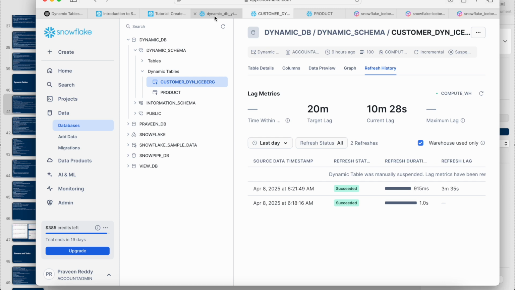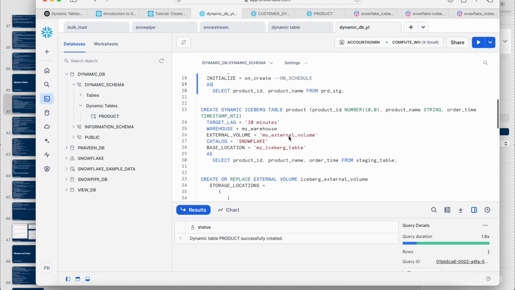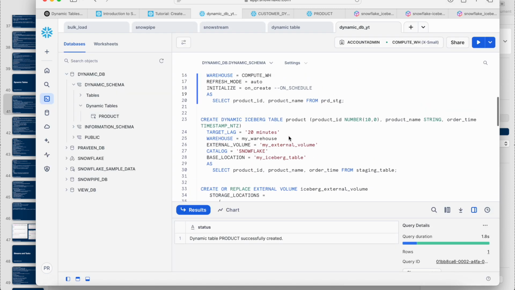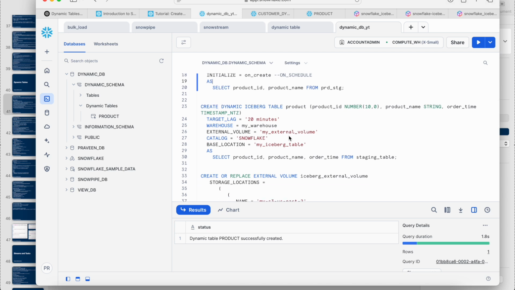So now let's go and create a similar table, but instead of a Snowflake managed table, let's create an Iceberg table. To create an Iceberg table, we should have the Iceberg table in our database, right? If you want to know how to create the Iceberg table in our database, you can watch my other video on how to create the Iceberg table. I have explained it there very clearly, but for the time being, I can create an Iceberg table like this as well.